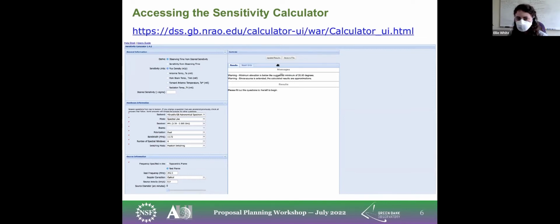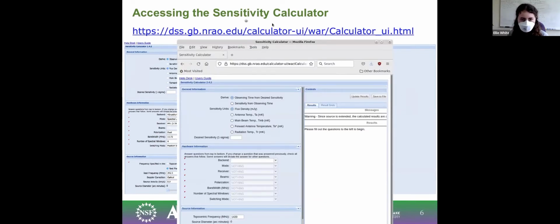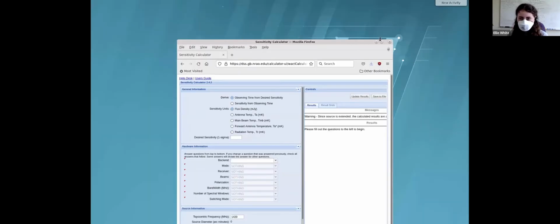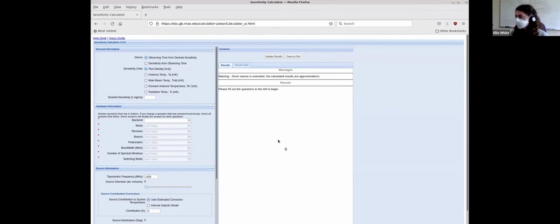Oh, yeah, so I have this right here. Okay, can you see the sensitivity calculator on my screen? Yes, we can. Excellent. Okay, great.